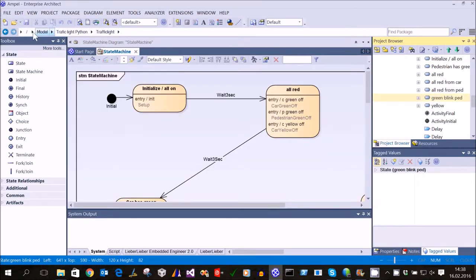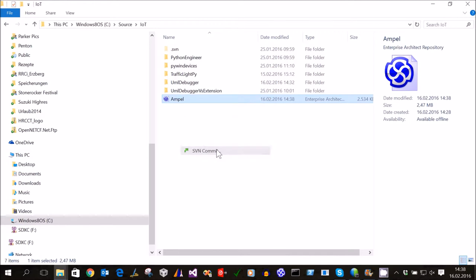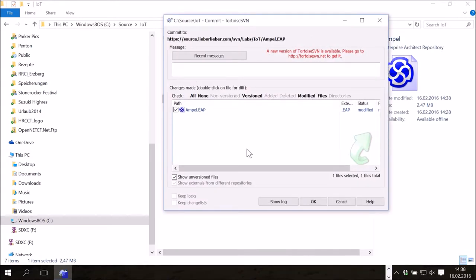After I'm done with my changes, I close my Enterprise Architect, or I close at least the model. And I'm back in the File Explorer and I choose Commit from the Tutorial menu. And because I'm a nice developer, I always add a commit comment. I hit OK.